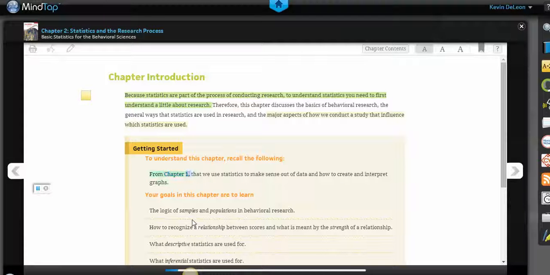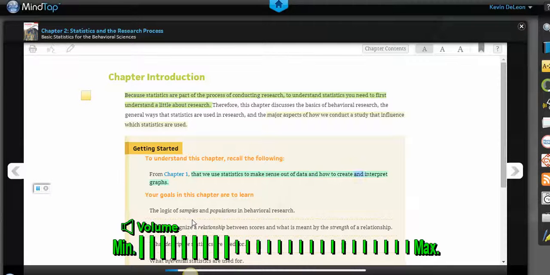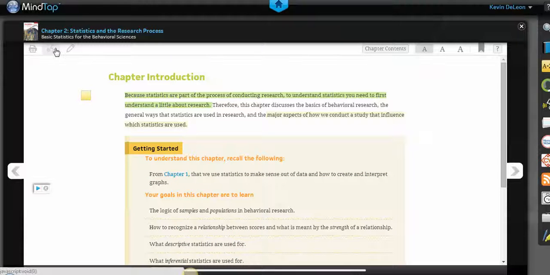From Chapter 1, that we use statistics to make sense out of data and how to create and interpret graphs. Okay, now if you want to read the entire text, you can click up here, and it will read the entire text to you, which is pretty cool.